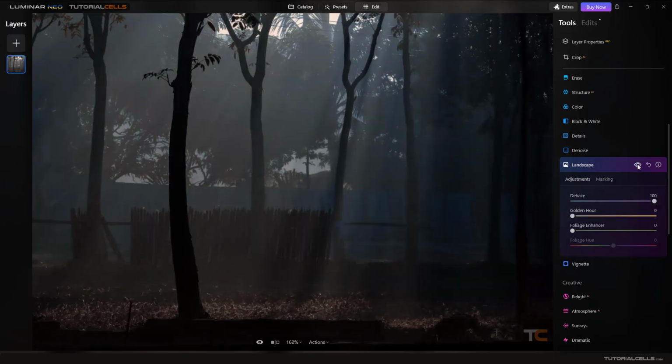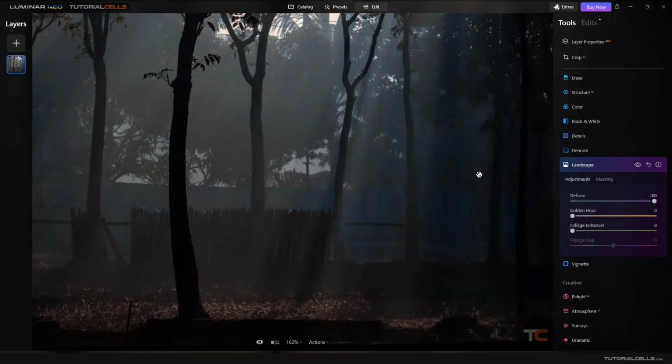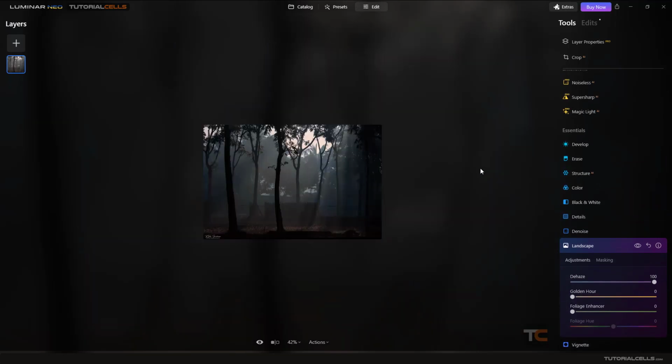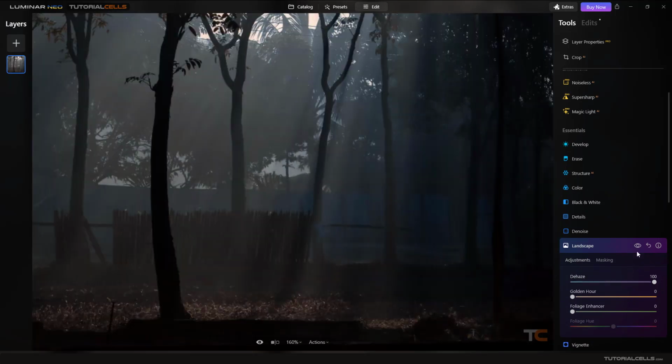Okay, as you can see, it removes all of the haze, and it makes it darker. Then you can go to the develop and make it brighter if you want. Another tool that you can use. This isn't just dehaze. It's very simple.